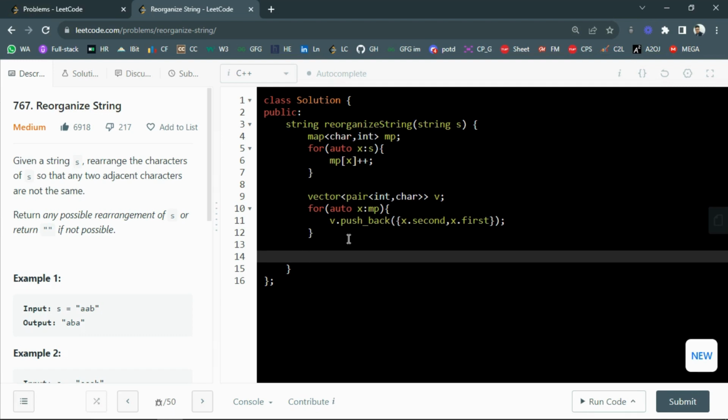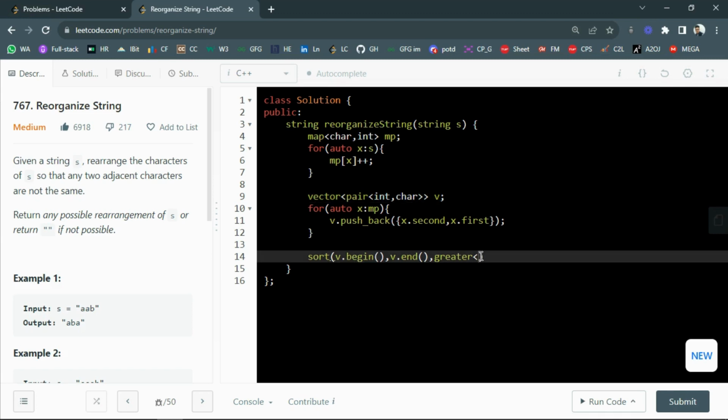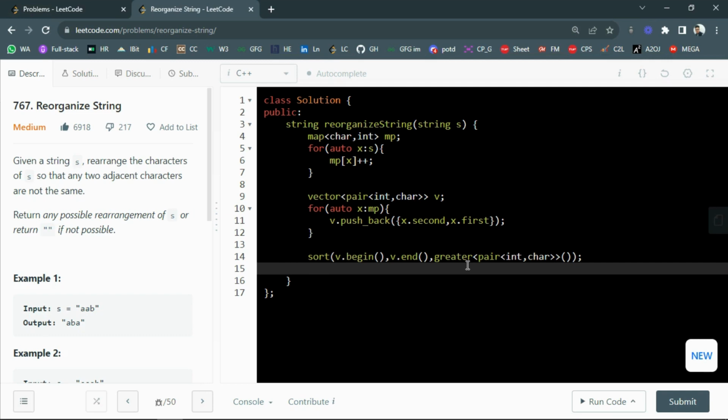In order to get the maximum element first, we do v dot sort, v dot begin, v dot end, and in order to have it in descending order, we will use greater, and the data type we have is pair of int char. So greater of pair of int char, and our data is now sorted in descending order.